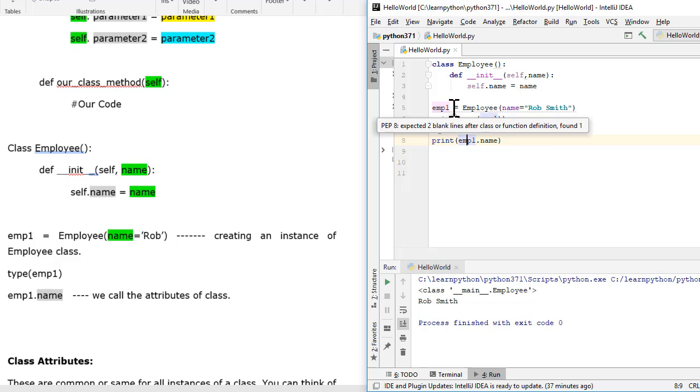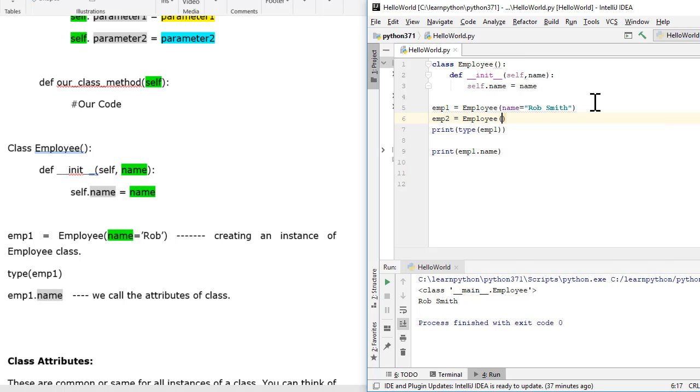When we create emp1, we are saying self.name. That means for this particular instance, the name passed was Rob Smith, so self.name now equals Rob Smith. When we call emp1.name, it gives Rob Smith. We can create more instances of the class if we want; it's not restricted to one instance. Now let's create another instance of the Employee class and pass a name, and let's remove this.